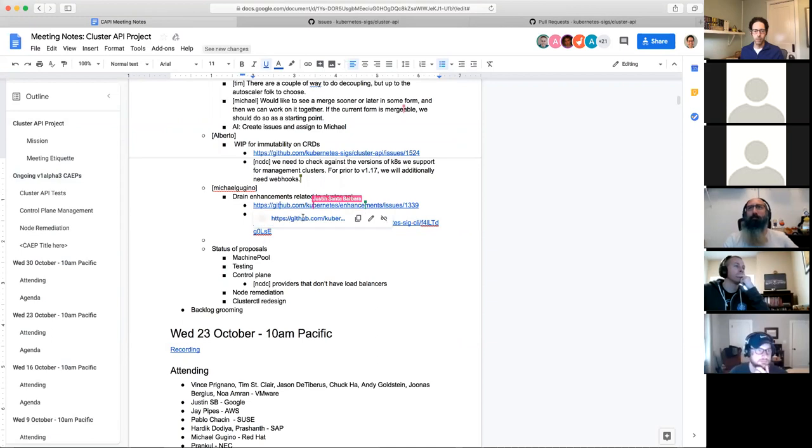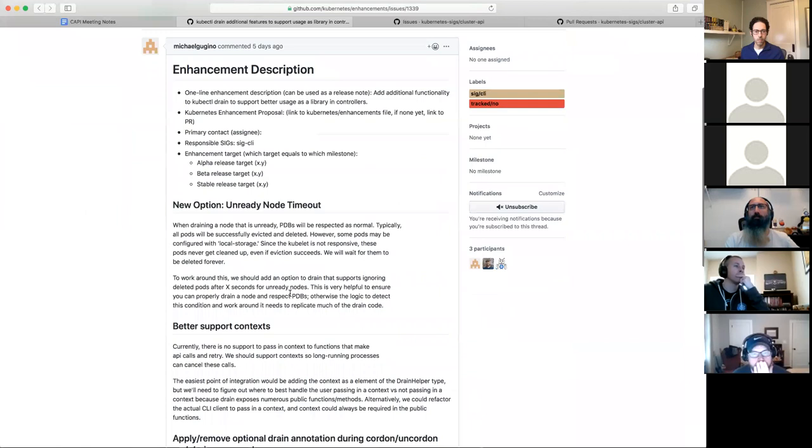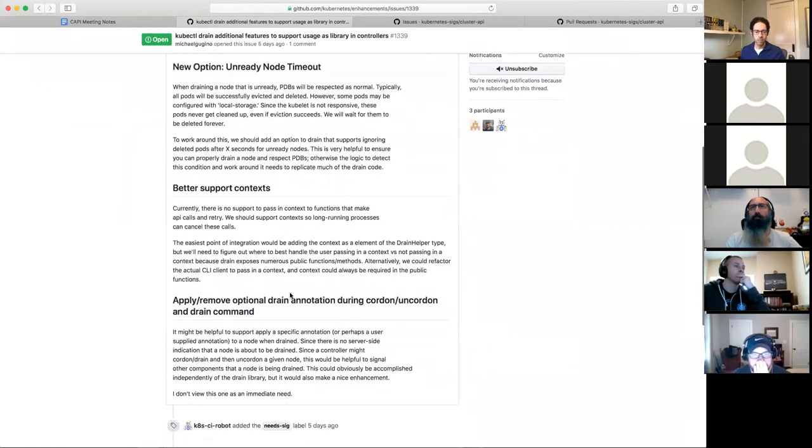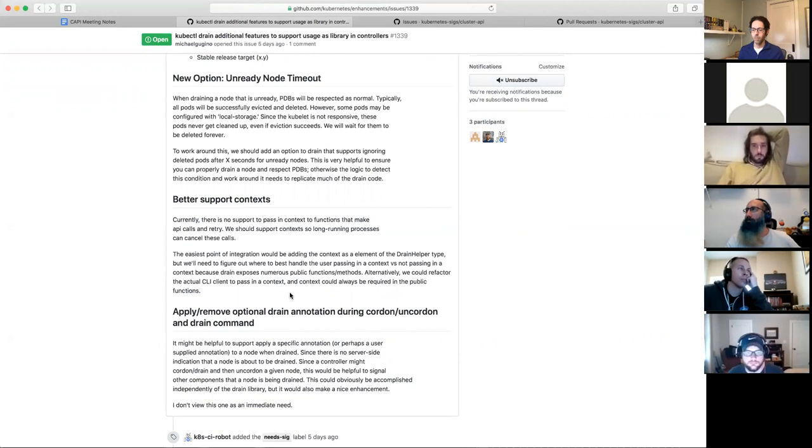So last week I brought this up, some refactoring of the kubectl drain library. It's gone through a couple other patch sets to enhance it. I participated in their weekly meeting last week. Basically, there are just some other small things I'd like to see get done. They're really more nice-to-haves that would help, I think, support different use cases.